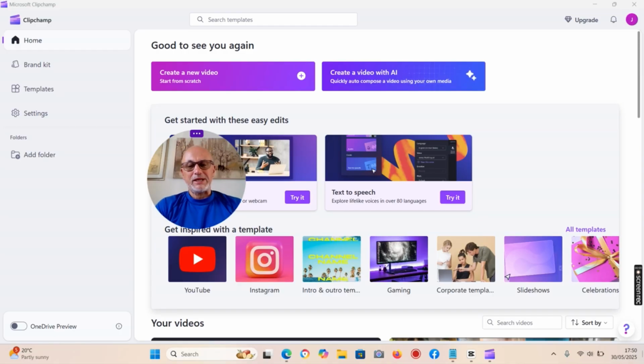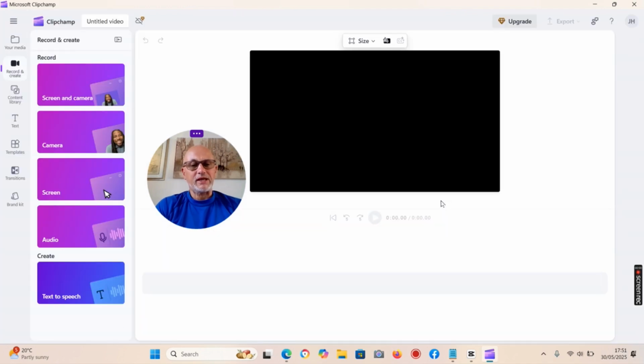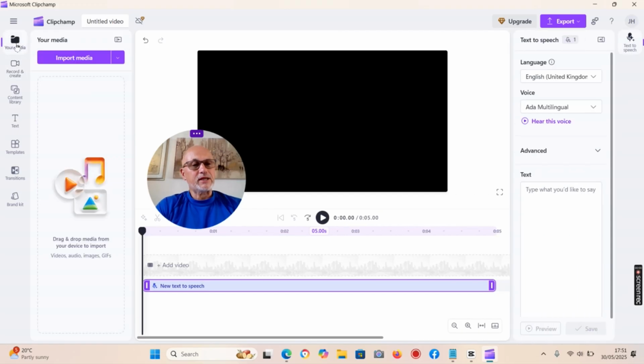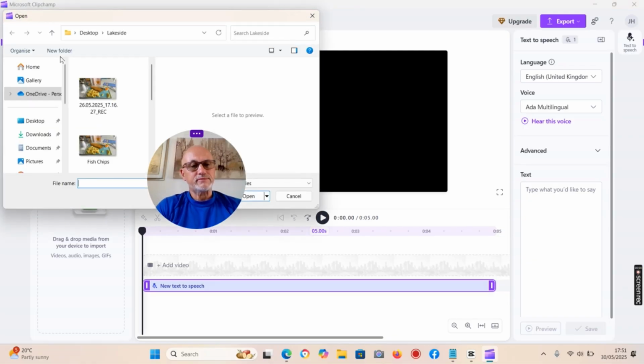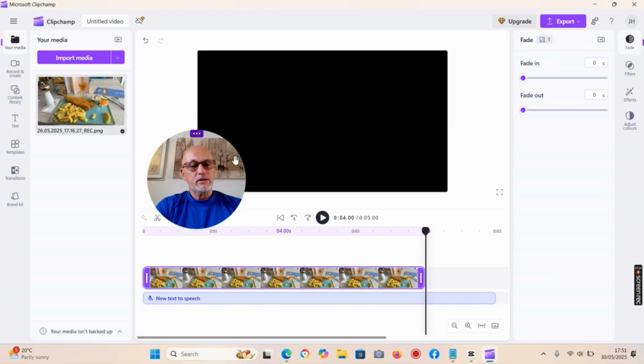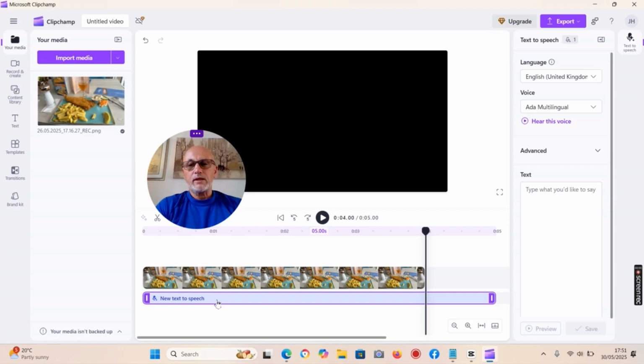Here you've got text to speech. So if you tap on that button there, you've got text to speech. And then you can go to your media and import the media. And then you just tap on the timeline where it says new text to speech and type in whatever you want.